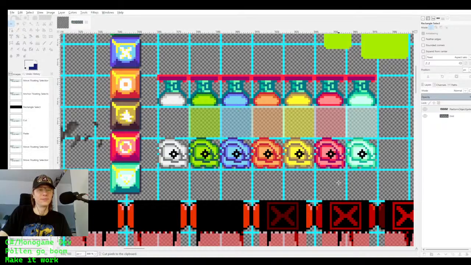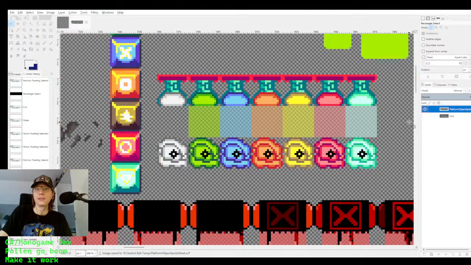Very cool. So we're going to go ahead and save that. We're going to hide the grid, and then we're going to export this file back to its PNG. Okay, so we have our new file.